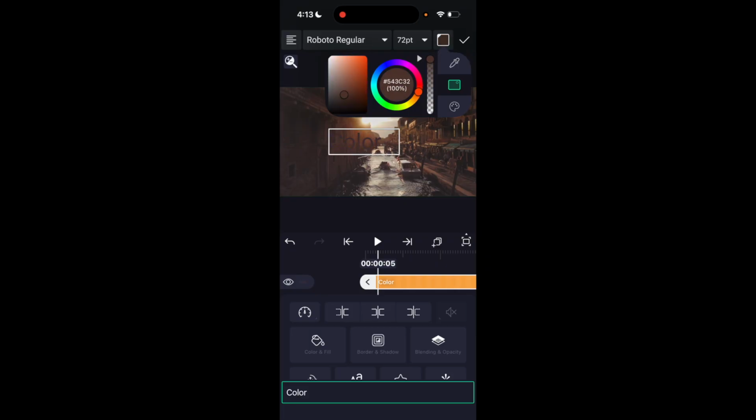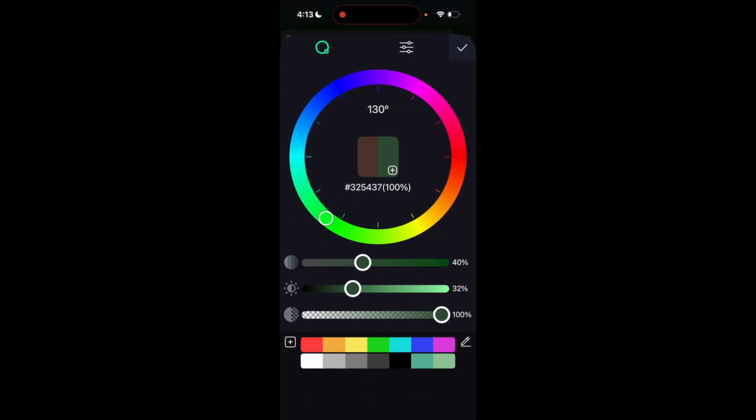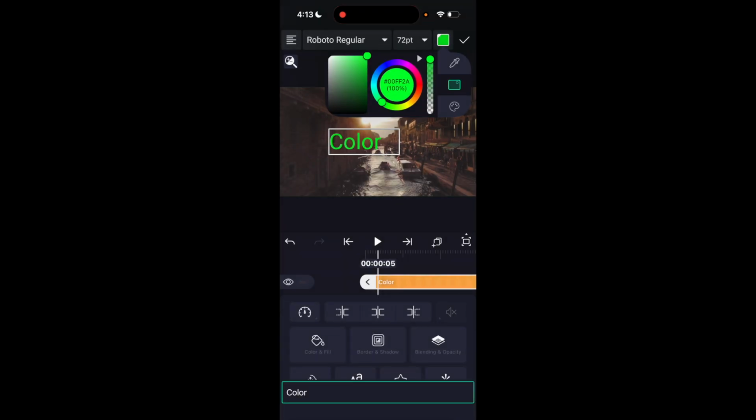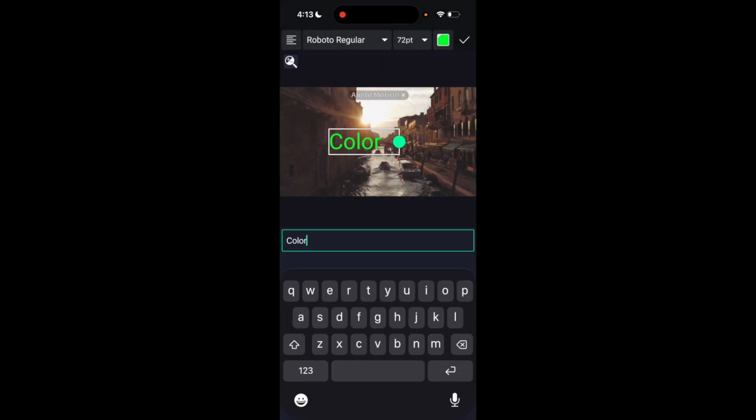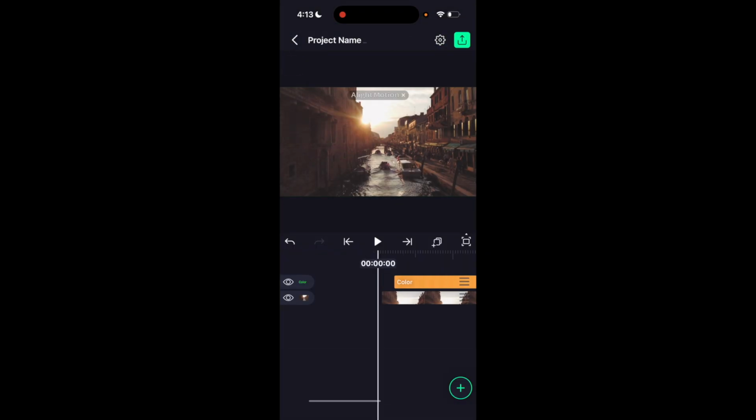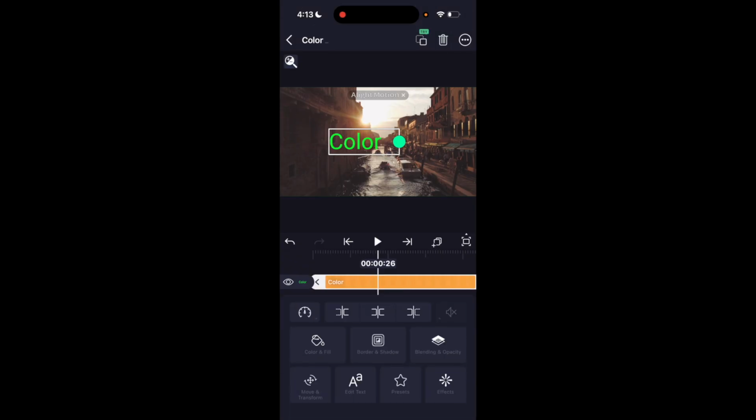So if you wanted to, let's just go back to the wheel here, just like that. And this looks good. Press the check mark right here. Go ahead, unselect it, and then if you were to play the video right here, you've now changed the color. If you want to go back to it, you can select the text right here.